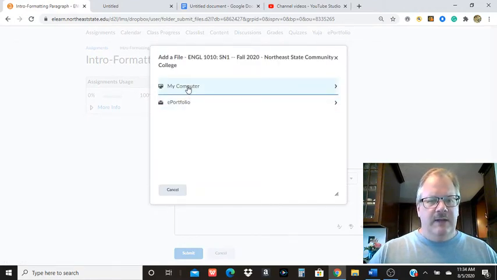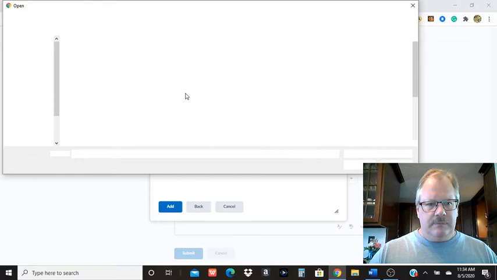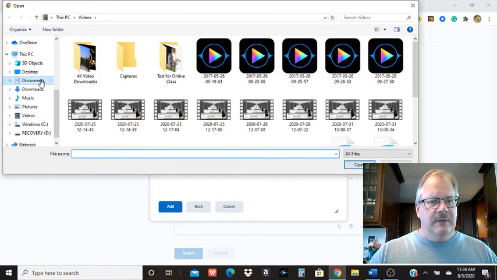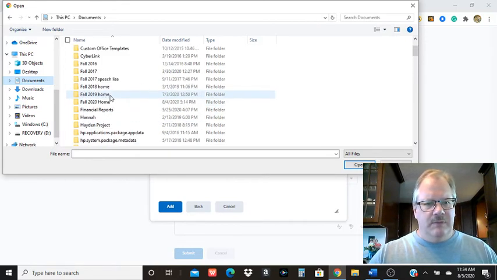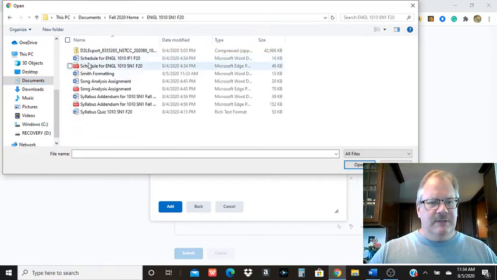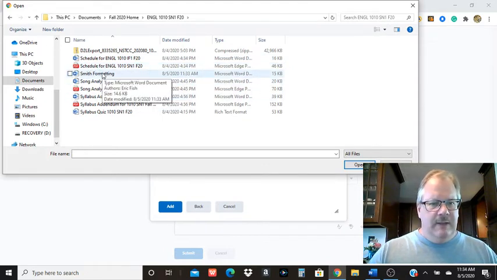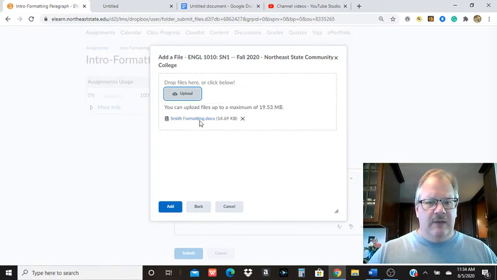And you need to go find that. Once you hit add a file, it's going to be on my computer. You want to upload. And you need to go find it. Mine's under documents. Fall 2020. It's in this class. And there's Smith formatting right there. So you can double click it. You can hit open. You want to make sure you hit add.